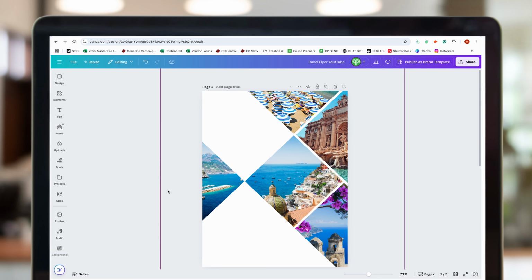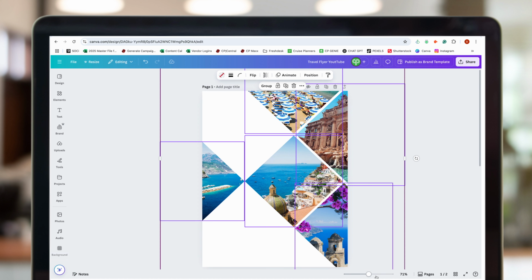Now that I have all of my images, if you're afraid that you may move some things around while working on the rest of your flyer, you can lock these frames into place. And to do that, I'm going to once again click and drag to select everything. You'll see a small pop-up menu appear with a lock, and this is how we're going to lock our frames into place. Now that the hard part is over, we can move on to adding our text.